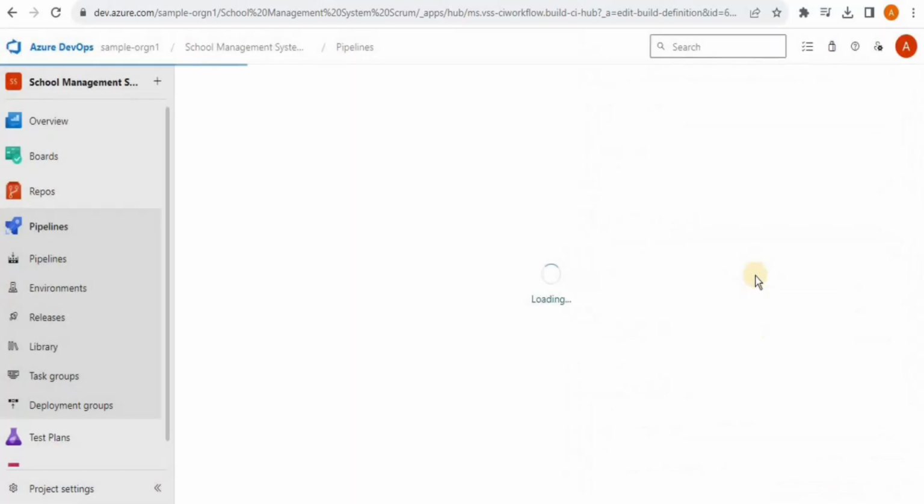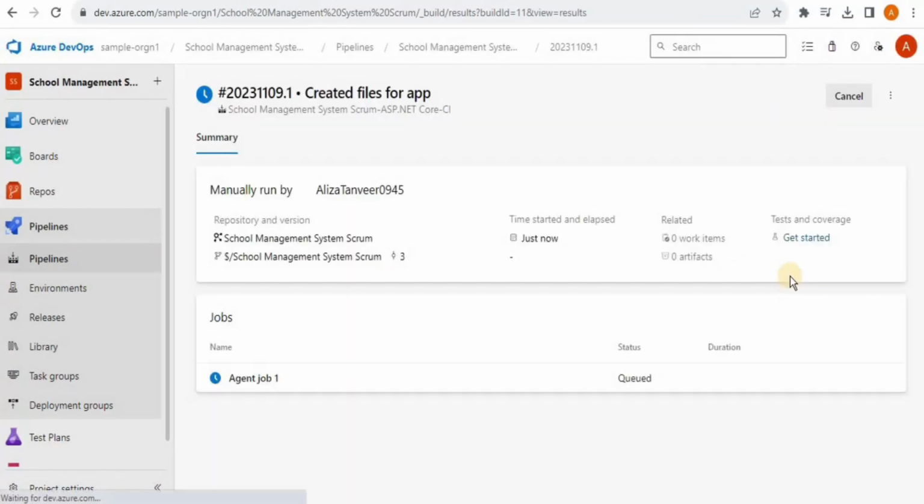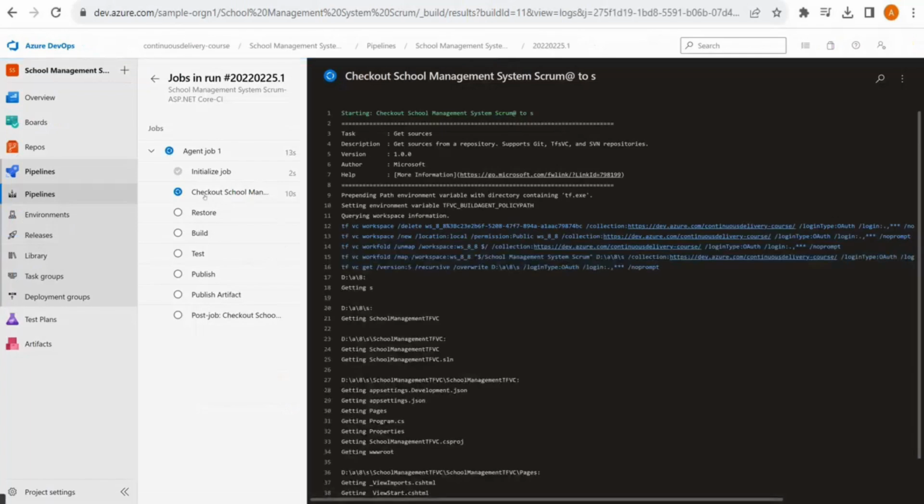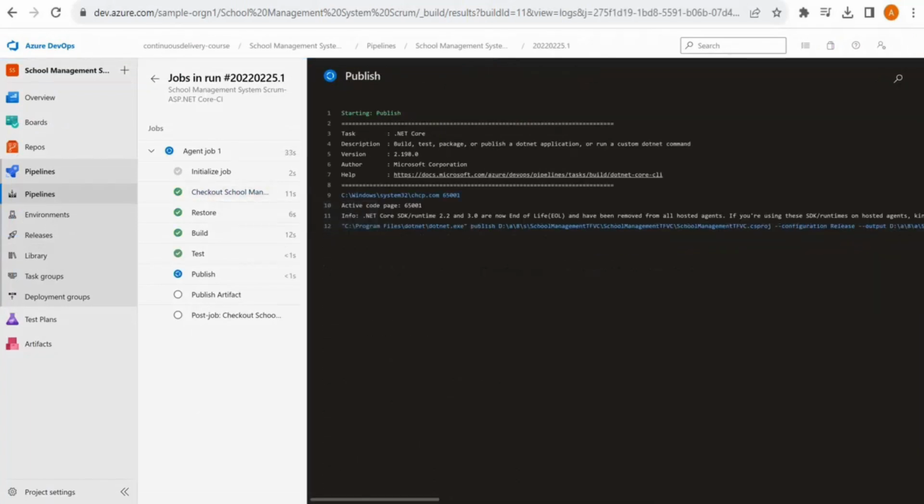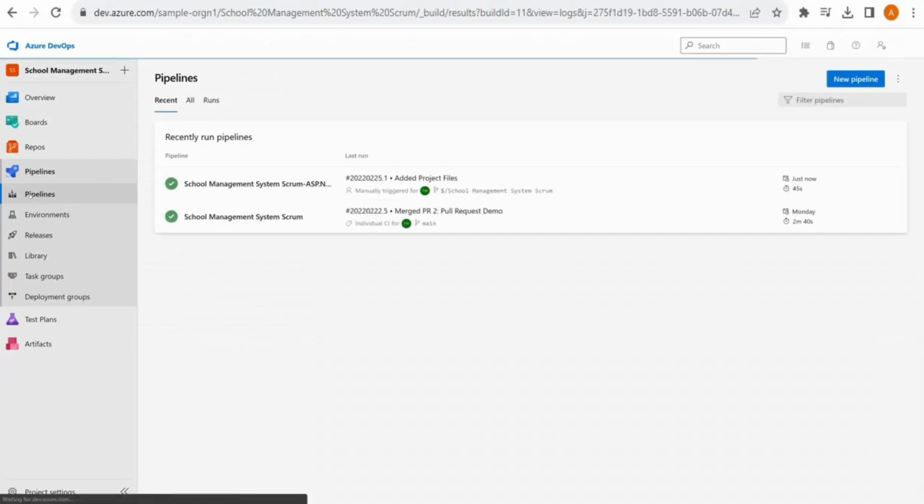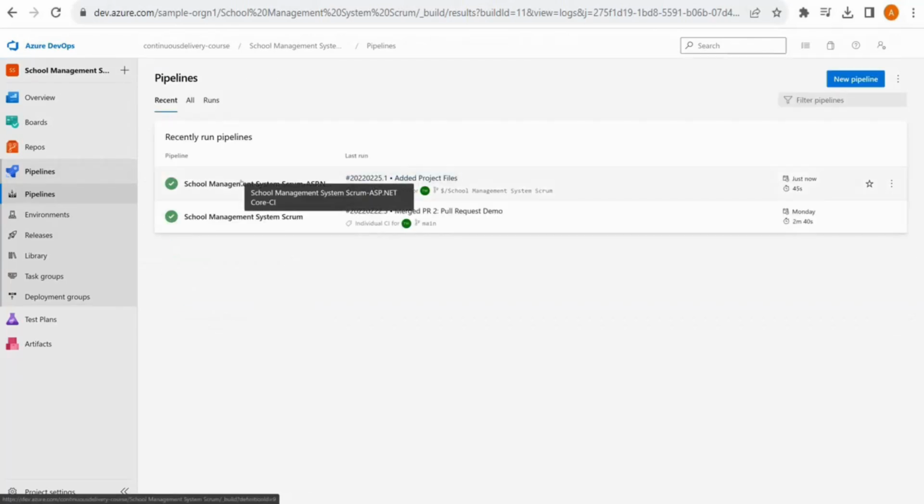So you can see that the run has started and it is loading, and you can see that our agent job 1 has been queued. Now if I click on it, you can see that our job is running, and these are all the steps that need to be performed in order to build it successfully, and you should have a green tick beside all of these. There are green ticks beside all of these steps. This means that the pipeline has run successfully. Now let's refresh it, and you can see that this is the pipeline that I currently have.